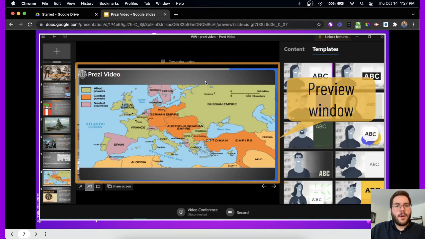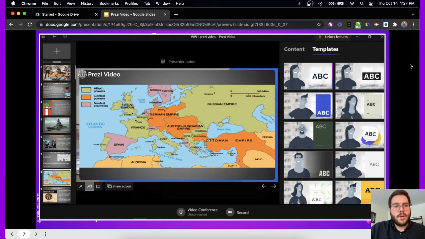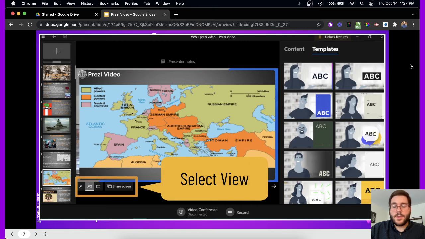In the middle part of the page here, we have the preview window. This is the window that, of course, is showing you what is going to be recorded. Below that is where we can select our view. So if you look closely here, we can pick between just the webcam view, a split view where we have our webcam and our content, or a full content view. We can even share our screen as well.